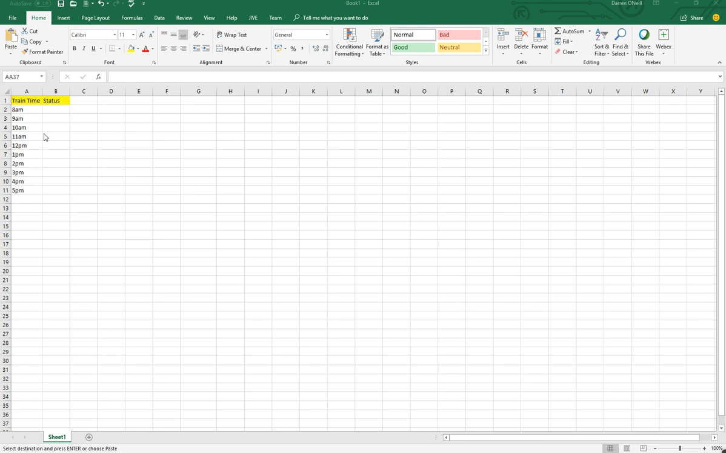And in this example, I want the person who's using this workbook to only put in a certain amount of values in this status column. So basically the statuses that I want them to put in is if the train was on time, if it was early, if it was late, or if it's cancelled. I don't want anything else put in that section.